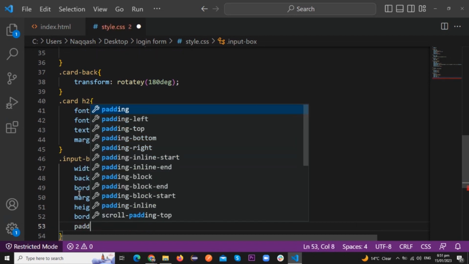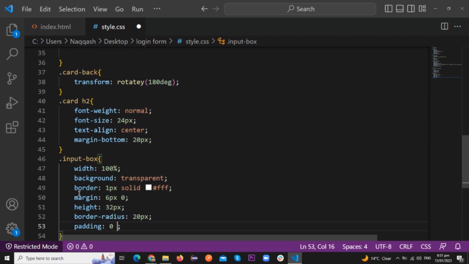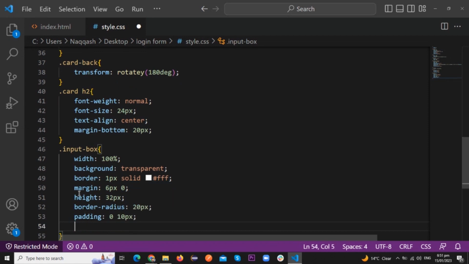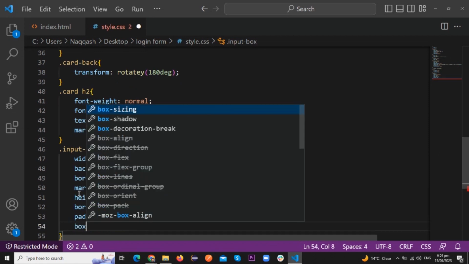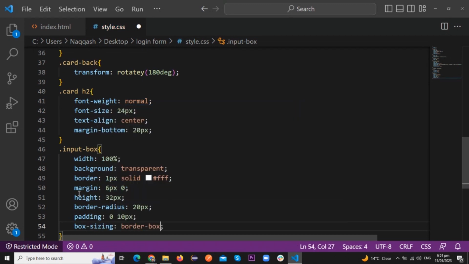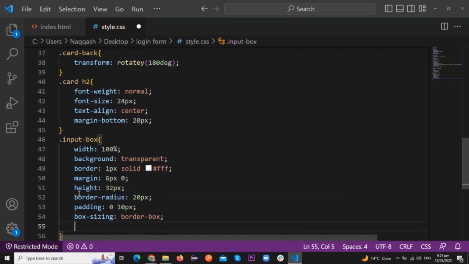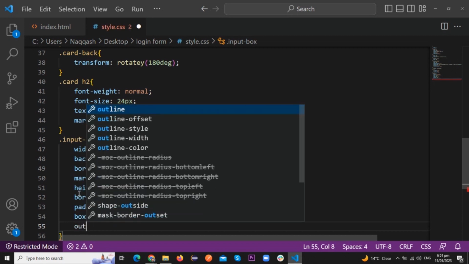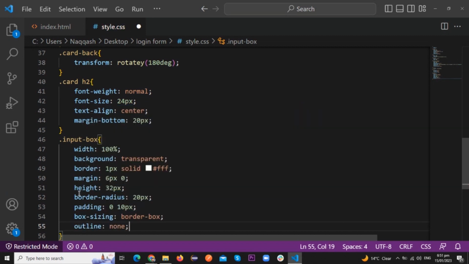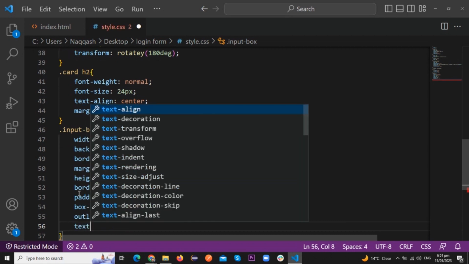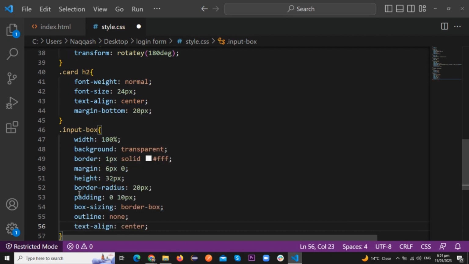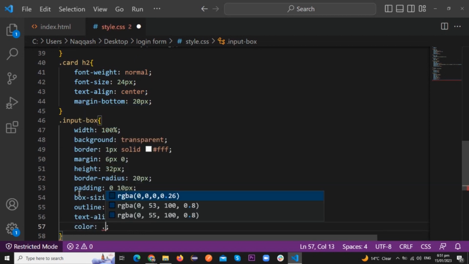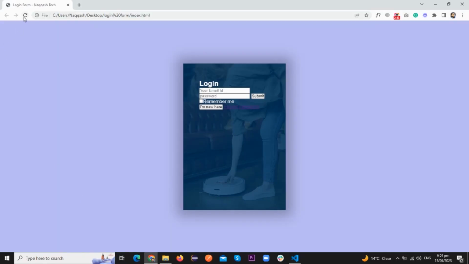Now we set the padding 0 and 10 pixel, box sizing border box. After this we set the outline will be none, text align in center, and color will be white. Now save this and refresh the page. Here you can see we set our email and password section.